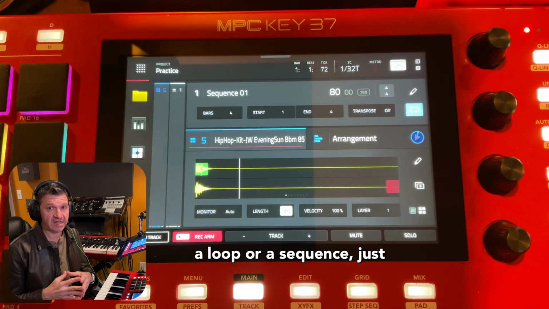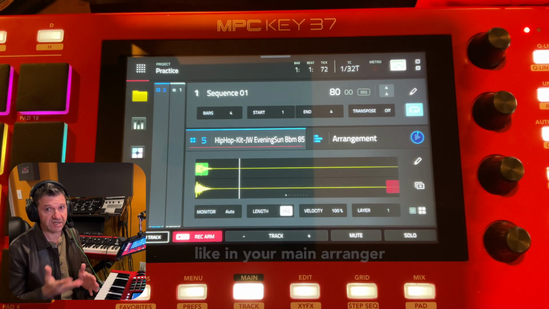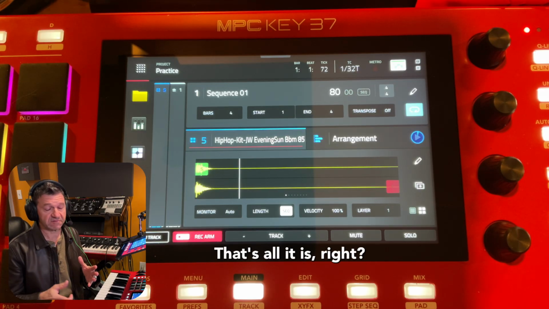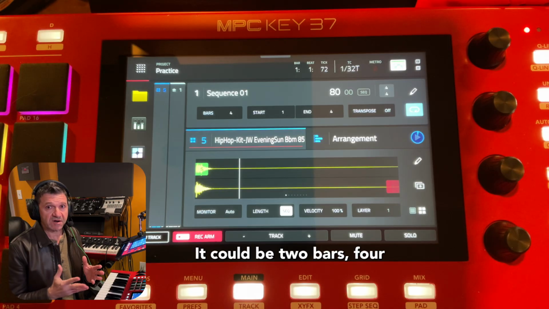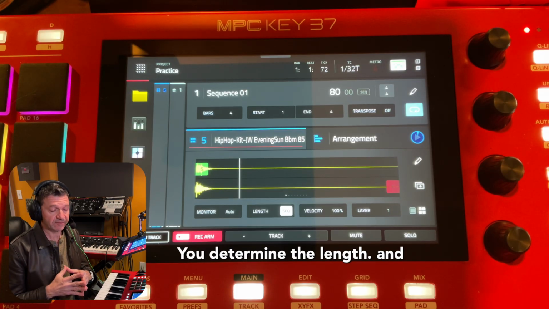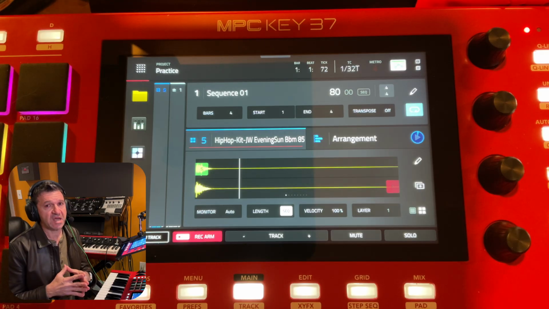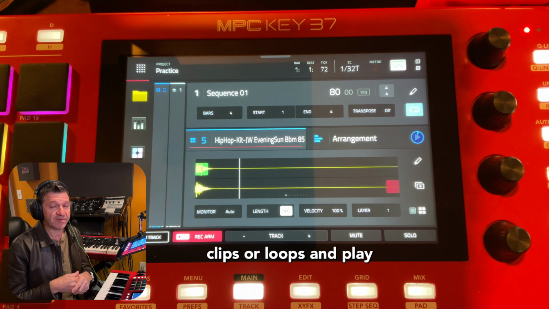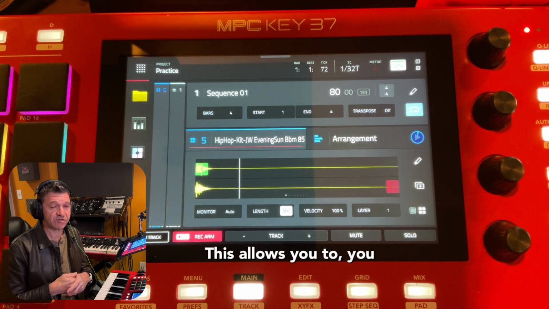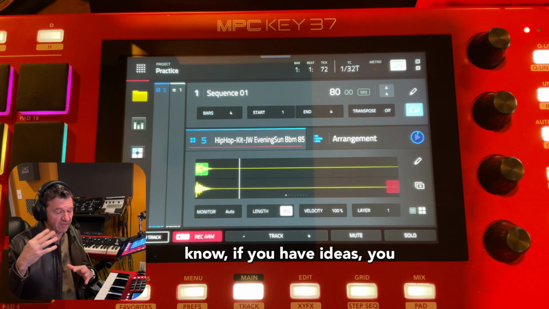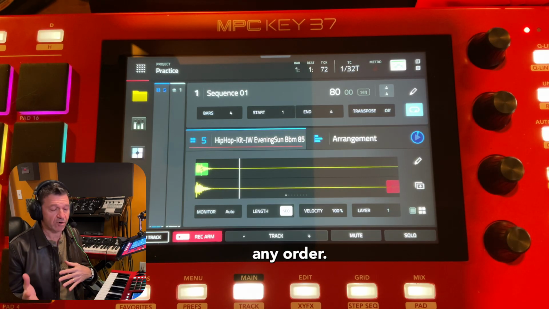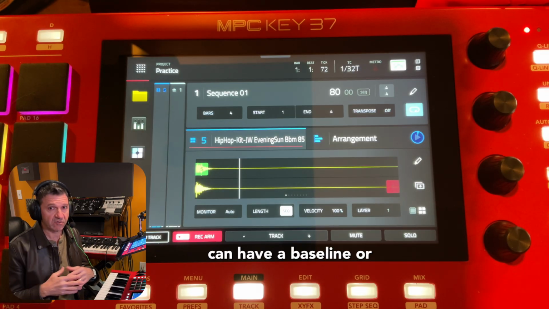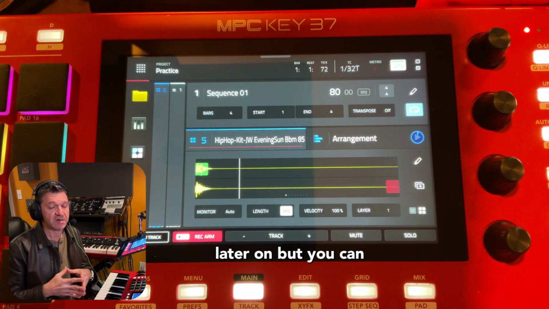Think of the clip as a loop or a sequence, just like in your main arranger page, a sequence that is looping. That's all it is, right? It's a loop. It could be 2 bars, 4 bars. You determine the length and it loops around, right? And you can create multiple clips or loops and play them independently from each other. This allows you, if you have ideas, to put them down in any order. You don't have to create in a linear order. You can have a bass line or a drum beat, and we'll show some examples later on.